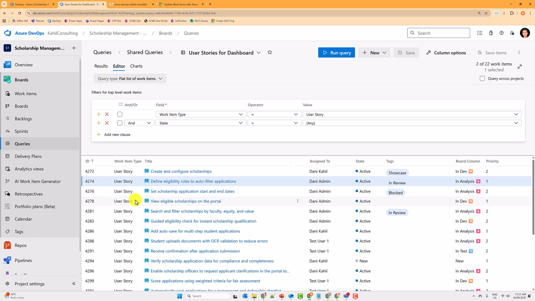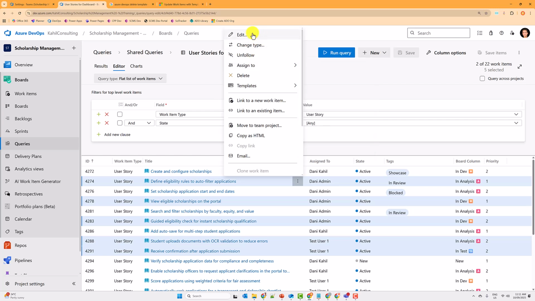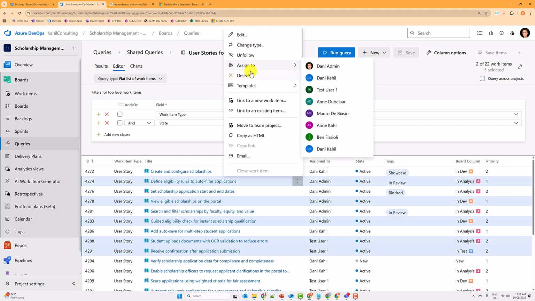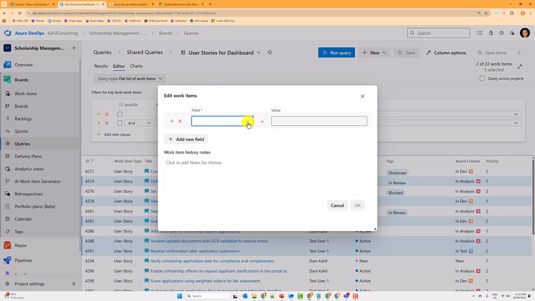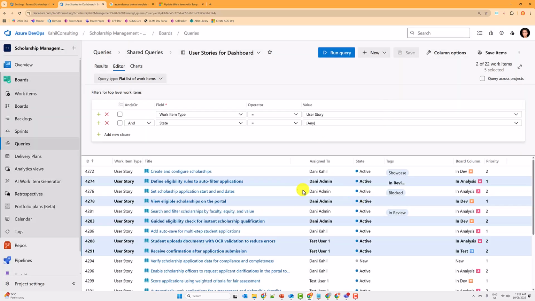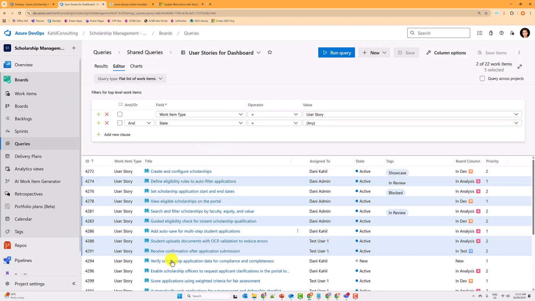Now, as we said, you can also very quickly bulk edit whatever user stories you want. You select them with Control or Shift and then right click, and you have options to assign them to someone, follow, delete, use a template, whatever. If you click on edit, you can specify here, maybe the risk for these is medium, then you assign the value, and you save items, and all your items will be saved. Very handy to quickly create a list of records, bulk edit them and use them for your charts and dashboards.